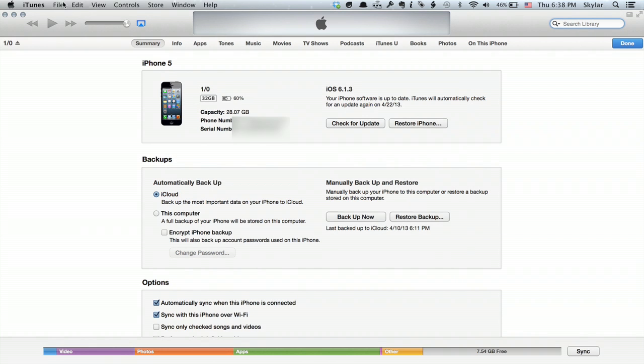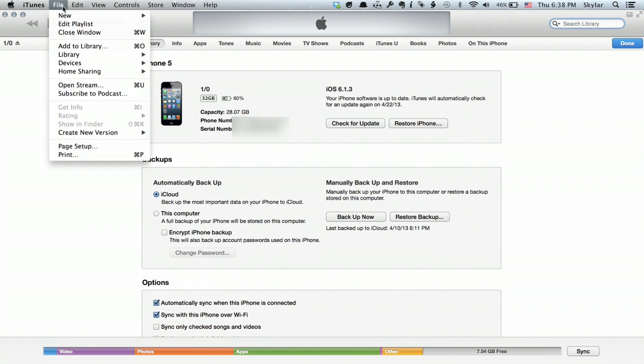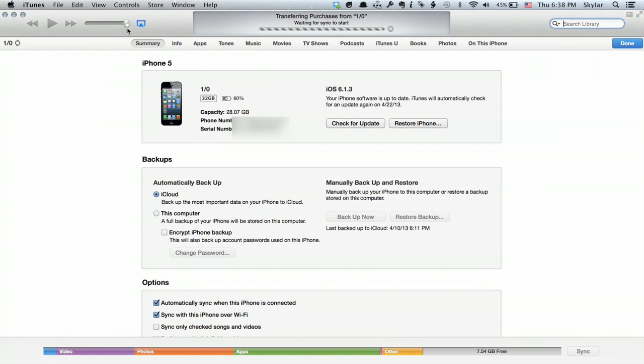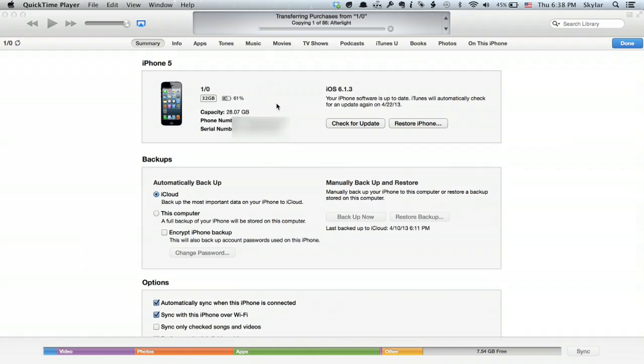transfer purchases is now hiding under File. So click File, and then right down here you see transfer purchases. So I transfer purchases from the phone, and we're waiting for the sync to start. And in a moment, we'll see it start to move everything over. Waiting for changes to be applied. There we go. Look at all that stuff it's gonna transfer over. That's it.